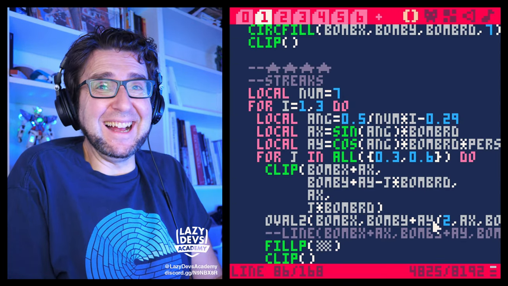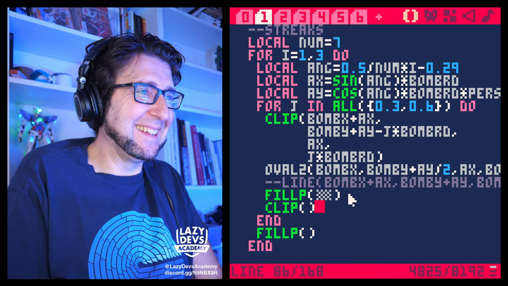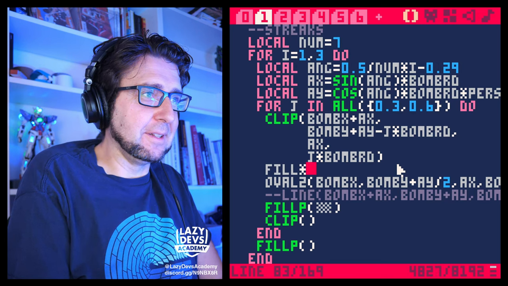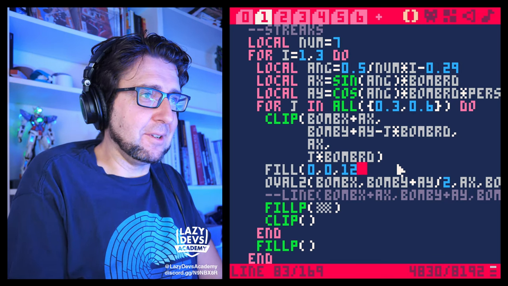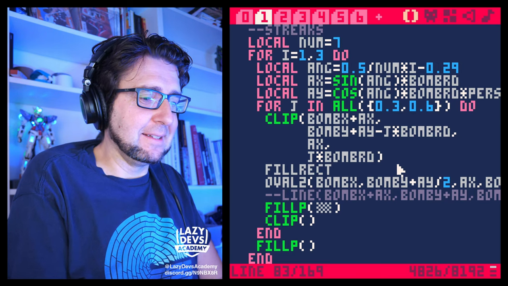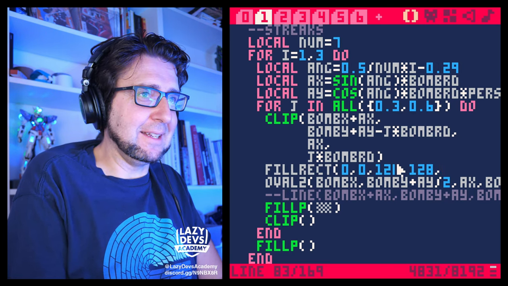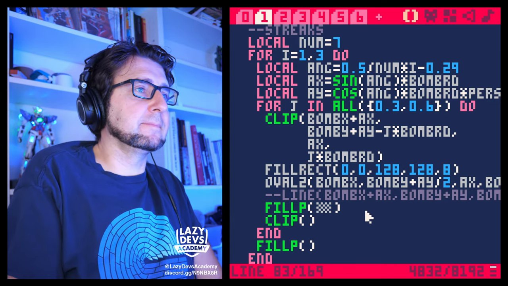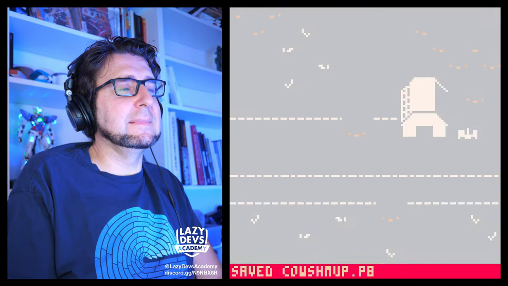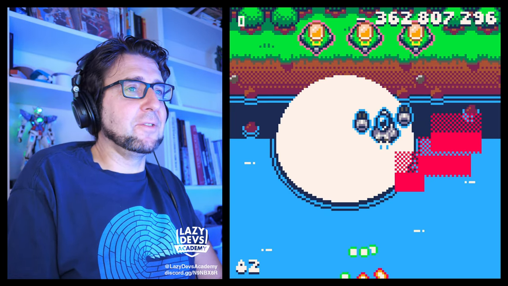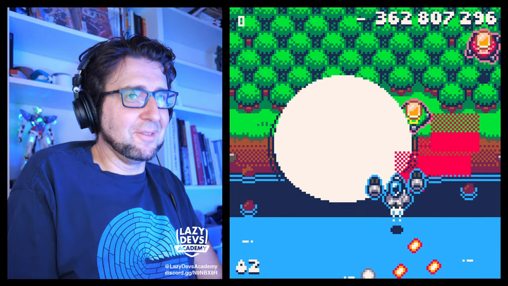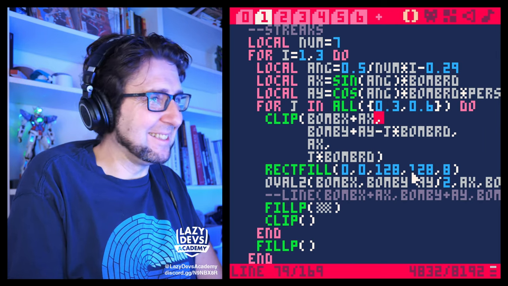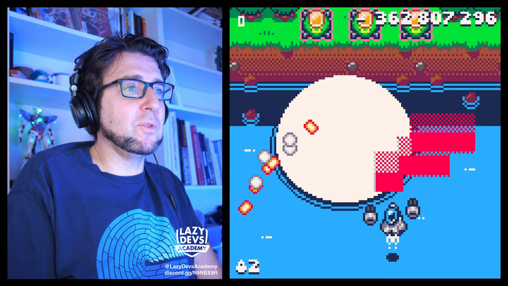It doesn't work at all. Why? Okay, so a good way to debug this is to fill the screen with a 128 red rect fill. First of all, now we need to bring in X-Scroll. Always X-Scroll. Okay, now it's moving with the bomb.